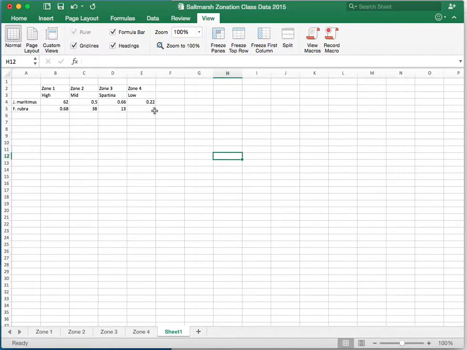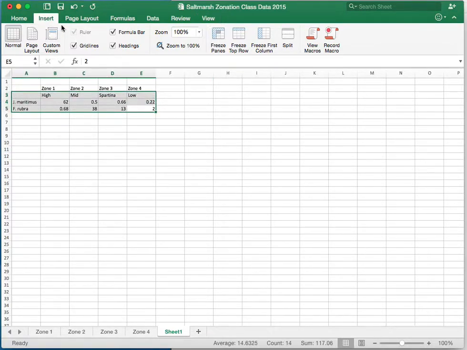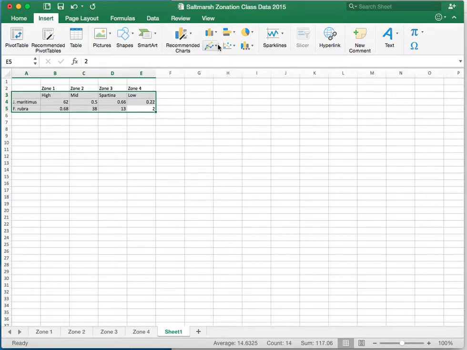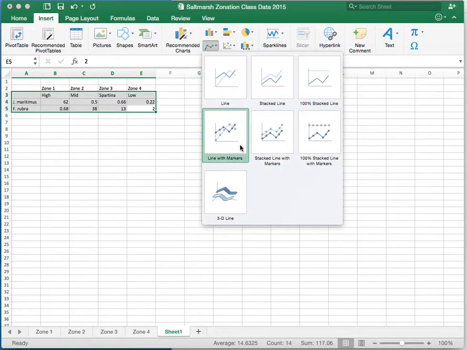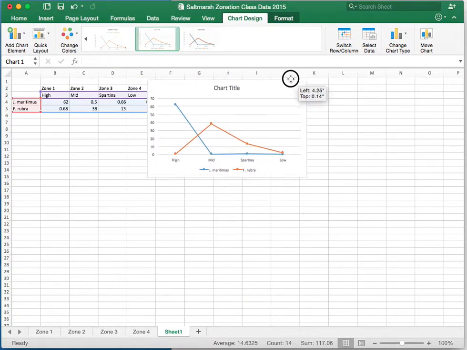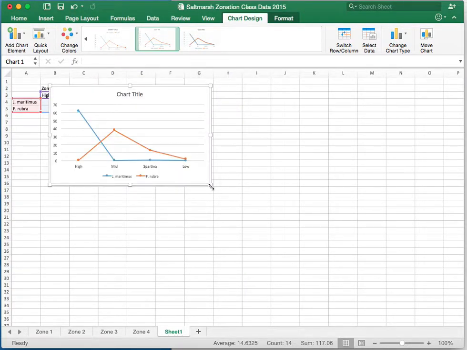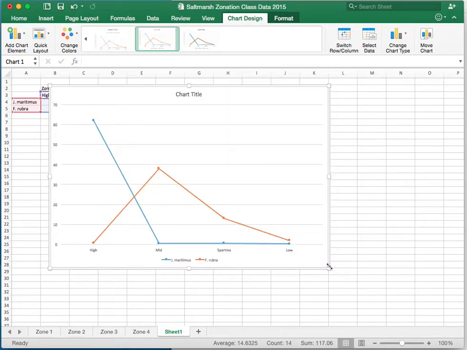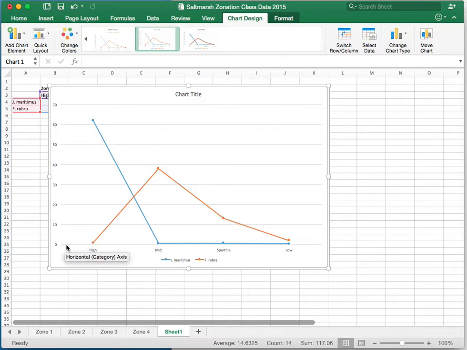So just to generate a very quick graph, I'm just going to select all these. We go insert, and I'm going to use a line chart for this. Line with markers to present what's happening there. You can see here that I've drawn a very quick graph which is showing what the pattern is. So you can see that Juncus is very dominant, and a massive decline as we go off. Whereas for Stuka we've got this kind of mid and Spartana zone dominance compared to the high and the low.